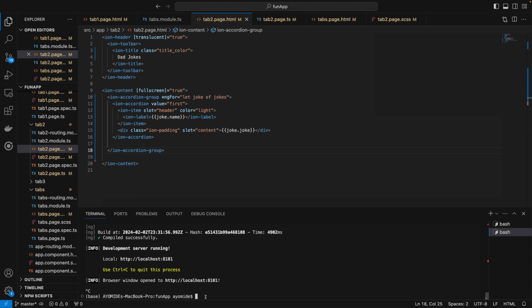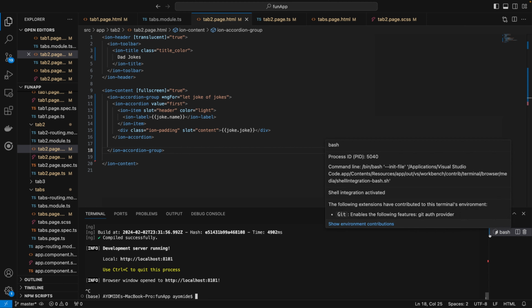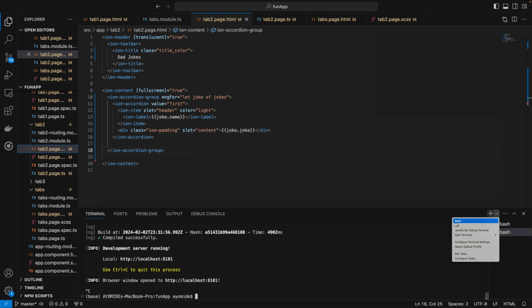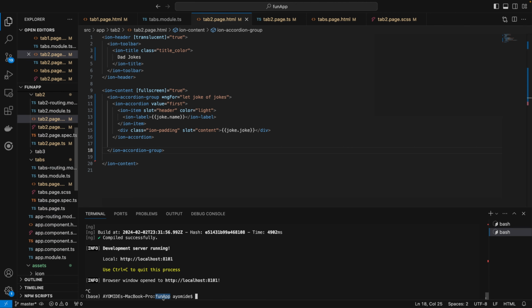So the first thing that we need to do is to run our app. Imagine that you just opened Visual Studio Code. Remember, if your terminal is not opened, you open it up here, and you select bash. Make sure that you're in the directory of your app, the phone app. If you're not, just change directory to where your app is. Assuming everything is good, all we need to do now is just run ionic serve.